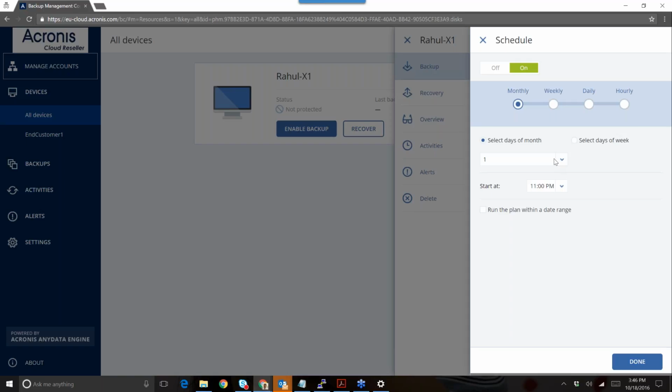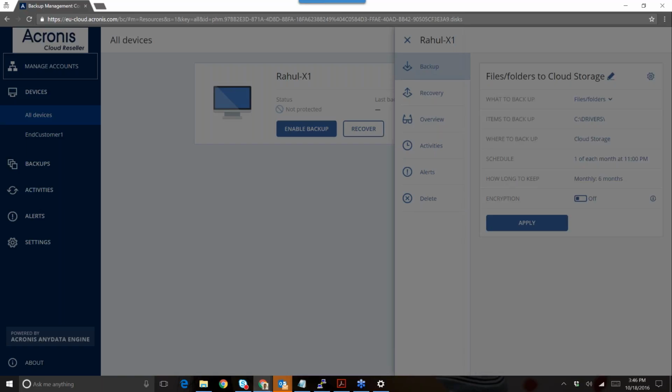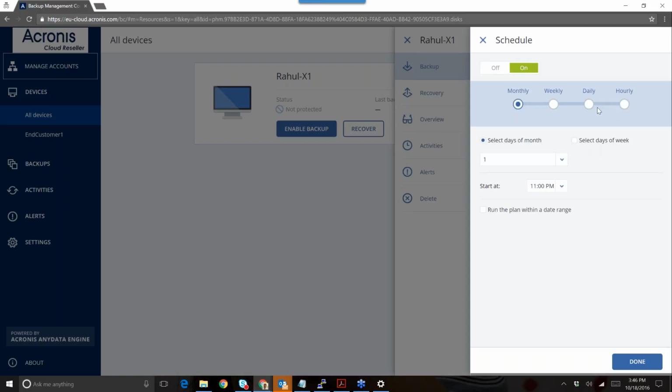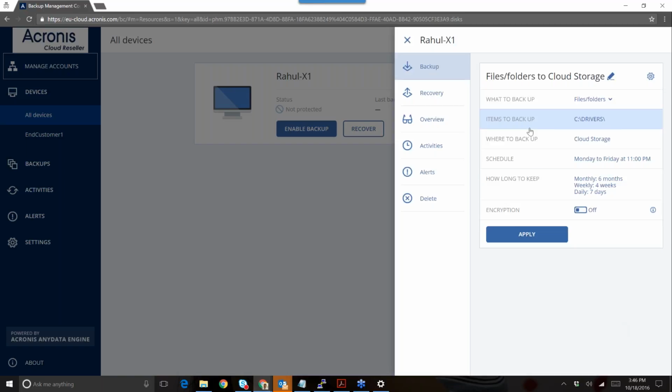You can define when you want to run the backup job. Now on the cloud it is always an incremental backup job. So the first backup will take time. The next time you run it, the backup is always incremental, and you keep on adding the data to the full one. Daily, we'll set it as the default.